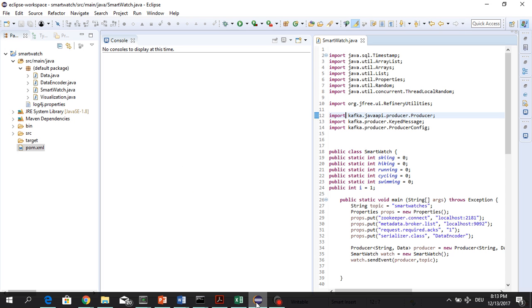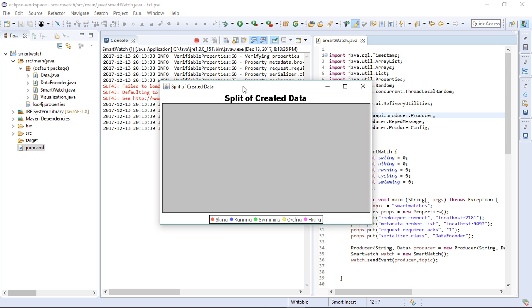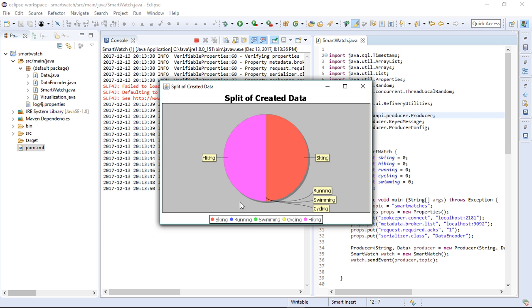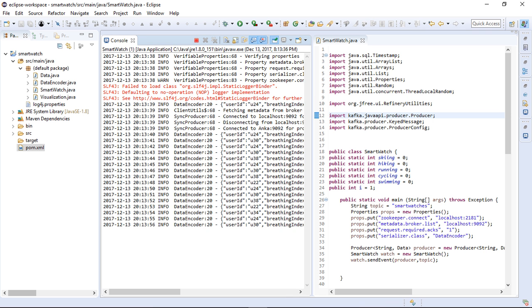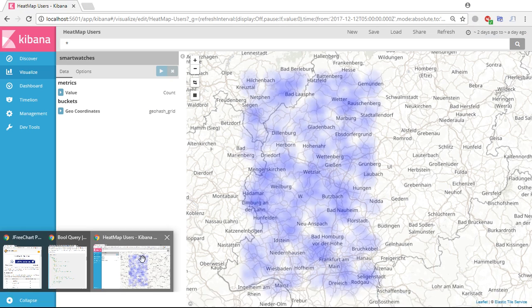Okay, now quickly running a demonstration. So this is my class here. I'm just running this now. So starting, it also opens up a window where you could see the splits of the data being created. So the events, number of events split by the sports. The events which are being created you can see here. And let's check Kibana.